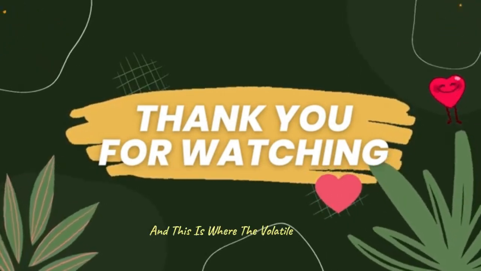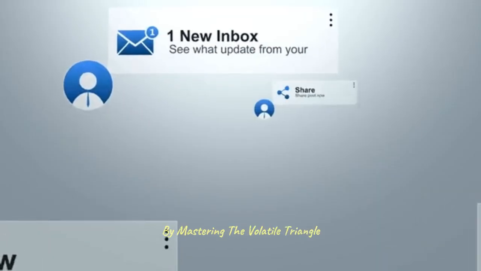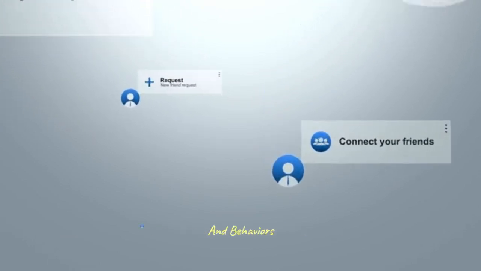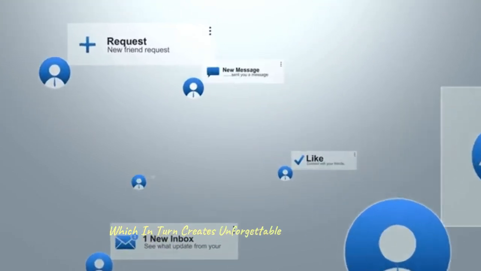And this is where the volatile triangle really shines. By mastering the volatile triangle, we can create monsters with distinct feels and behaviors, which in turn creates unforgettable gaming experiences.